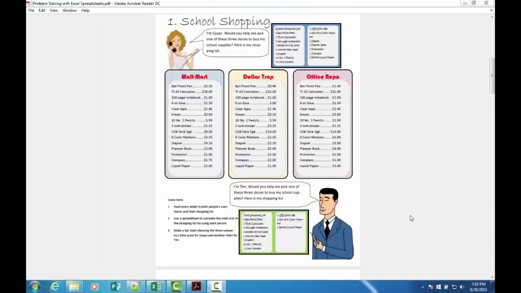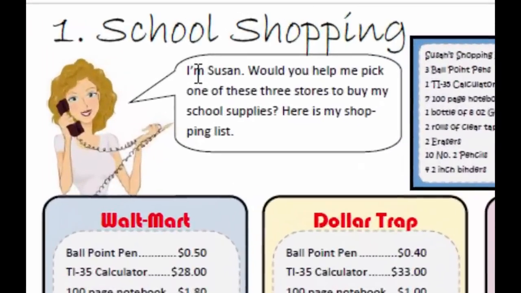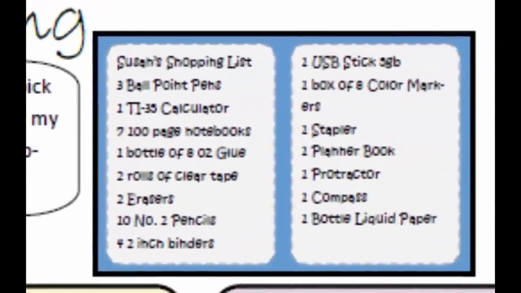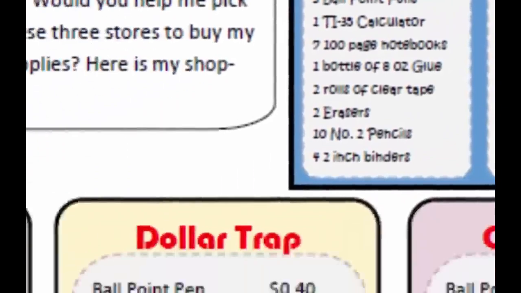In this first Excel problem, we're going to go on a shopping trip. And so we have a shopping list. Susan says, "I'm Susan. Would you help me pick one of these 3 stores to buy my school supplies? Here's my shopping list." To the right of the shopping list, you can see all the items that Susan would like to buy.